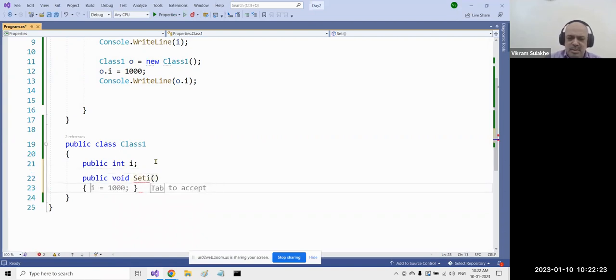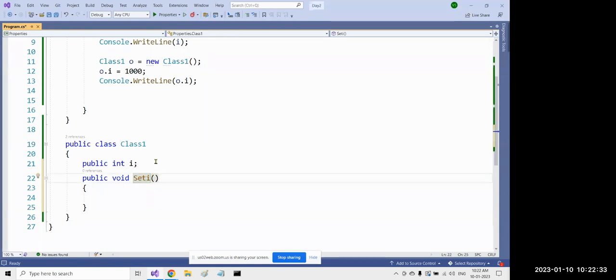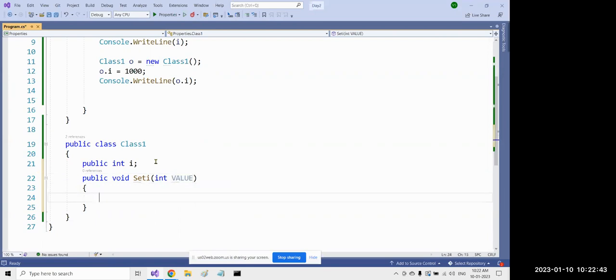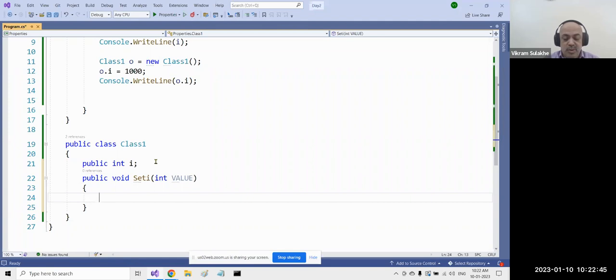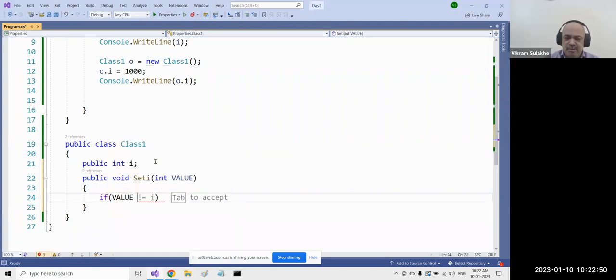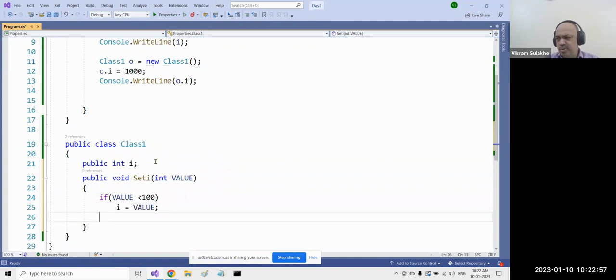Help me with the code. What should the set I take? This is your setter function. Parameter as an input, int I. Let me call this parameter value. With your permission, can I call it value? Yes, sir. Okay. And what would the code be now? If value less than 100, that is what I wanted, then I is equal to value, right?